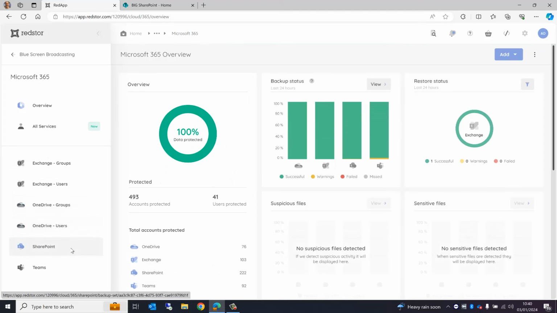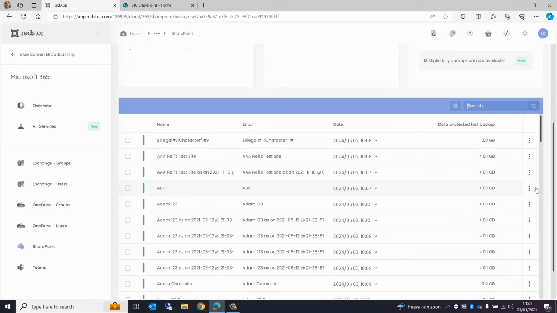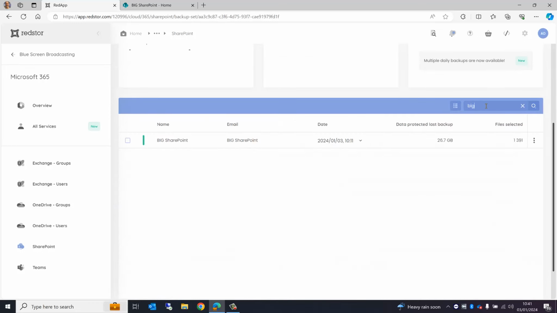Then into SharePoint. And as you can see, like before, I'm protecting 63 gig, 222 SharePoint sites. I've got multiple backup schedules configured throughout the day. And if I scroll down, you can see a list of my SharePoint sites. Now, in this case, I created a new site called Big SharePoint yesterday. And I've already backed up a number of different historical backups. And I can see that I'm protecting, in this case, 26 gig and 1,391 files located in that SharePoint site.